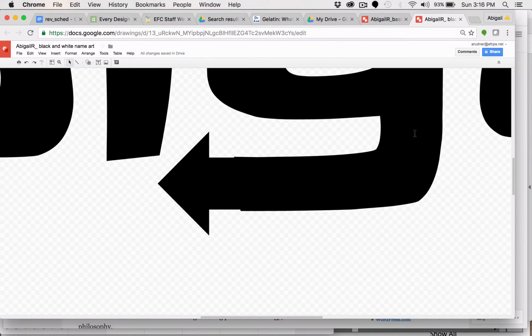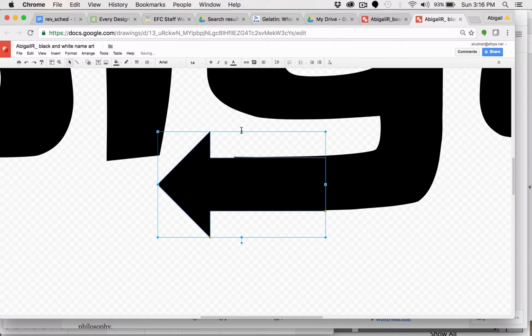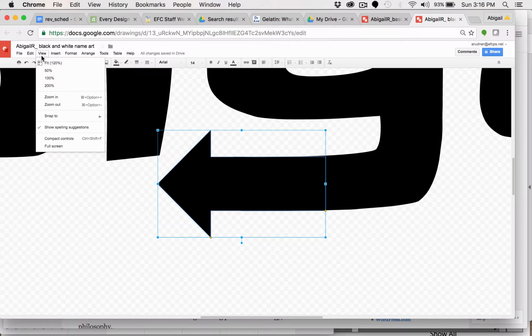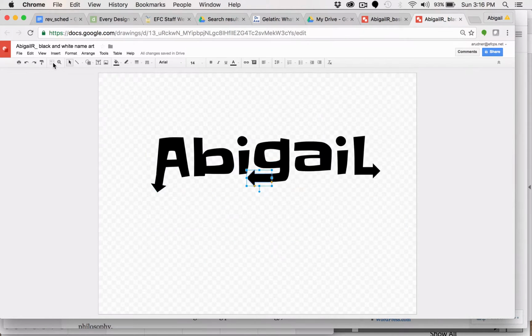That's going to be good for a moment. Let's see if I can make this arrow a little wider and a little wider and a little wider and just see if it fits. That's going to work just right. Okay, I'm going to zoom back out. View. And again, fit. Selection tool and click away. So my name part is done.